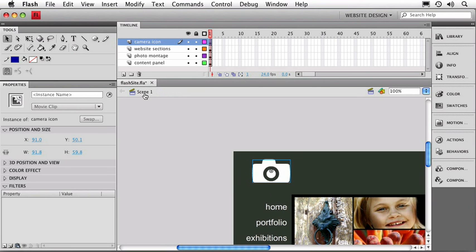I mentioned that symbols are a lot more powerful than groups because they actually have a lot of extra settings. I've got my camera icon selected, and over in the property window, we have the normal position and size properties, but we've also got 3D position and view, color effect, displays, and filters. And many of these things are only applicable to symbols. A lot of times, I'll take a graphic or a piece of text that I have on my stage and make it into a symbol just to get some of these properties.